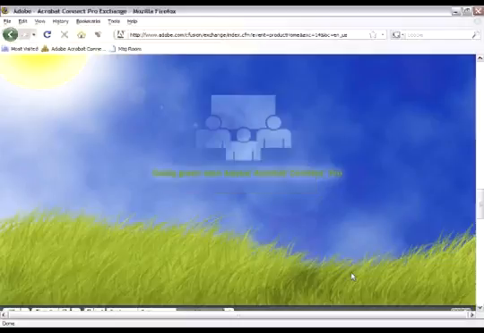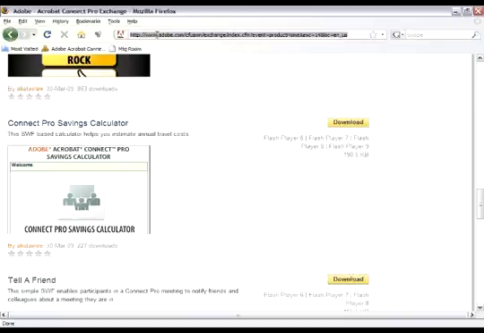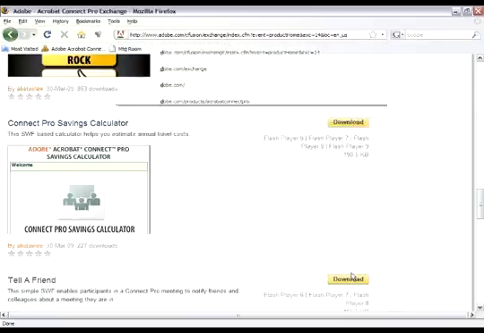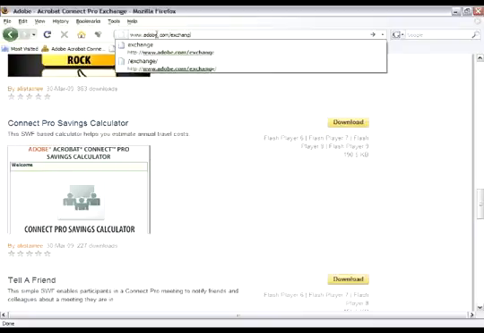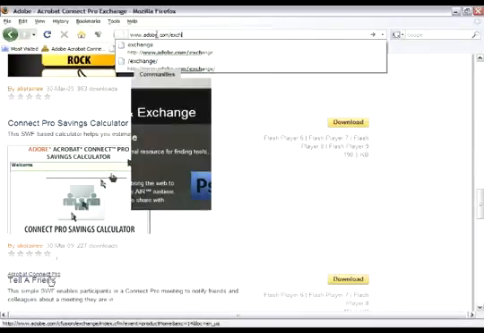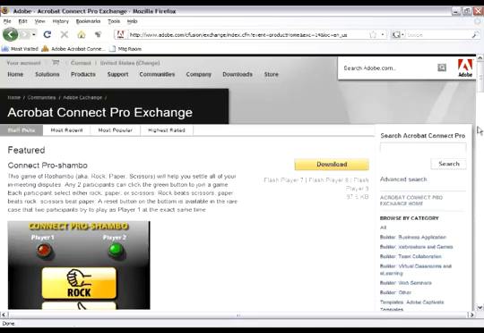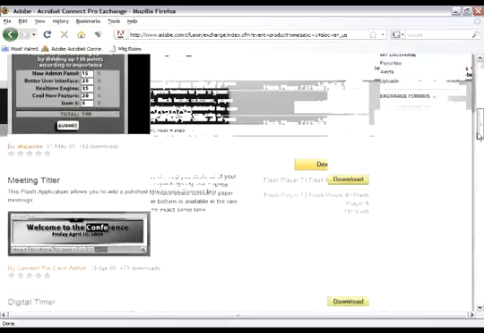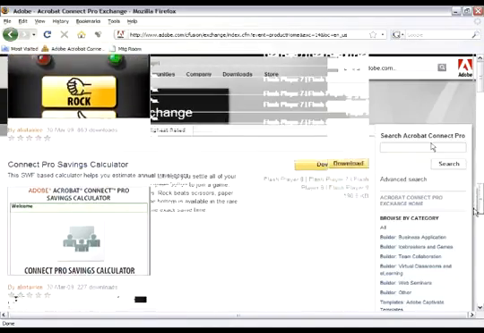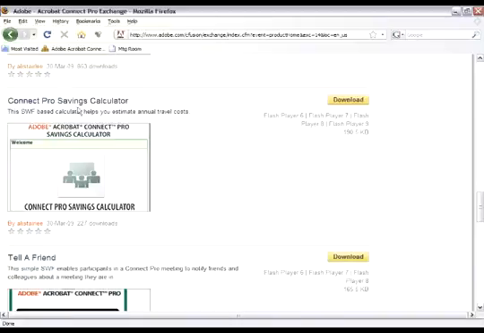I'm going to switch over to my browser here. You can actually get to the Exchange by typing in www.adobe.com/exchange. From here, I'm going to select the Connect Pro section of the Exchange. And on the home page here, we've got some staff picks. The calculator is actually available in the staff picks section. I'm going to scroll down until I get to this section here, the Connect Pro Savings Calculator, and I can hit the download button to download this zip file to my desktop.